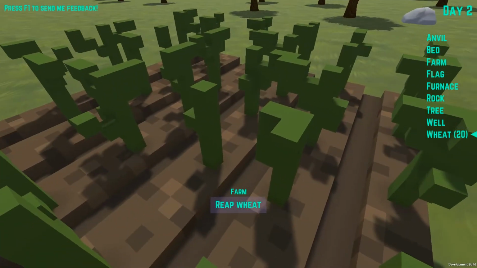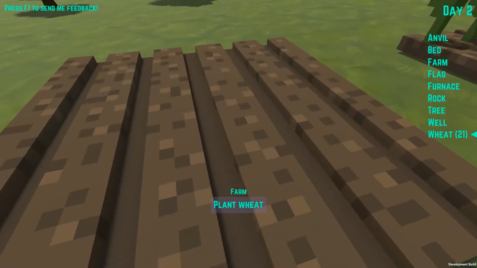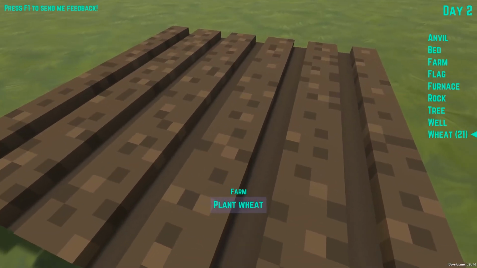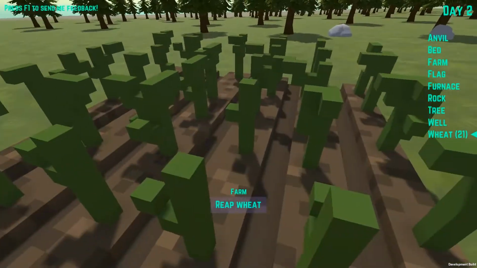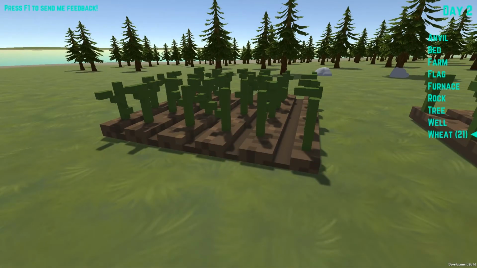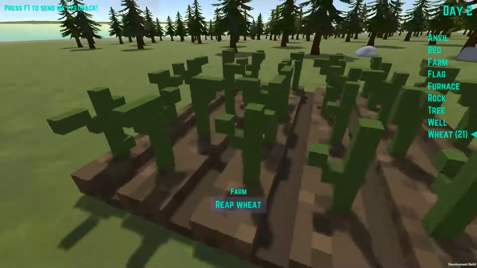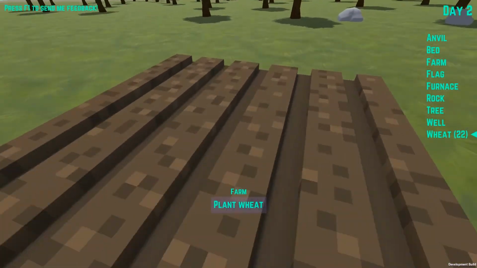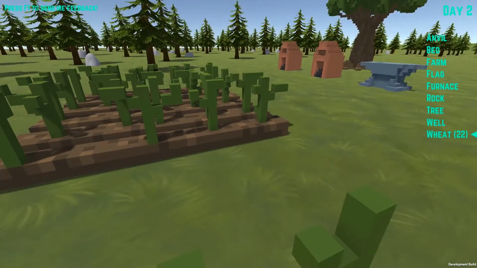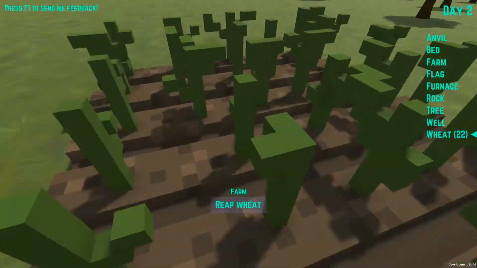And also the plants that you plant are going to grow over the course of a certain amount of days. So if you plant wheat today, it'll go through its different visual states, different stages, until day 3, where it gets to the reapable or ripe state, and then you can actually reap it without destroying it. So yeah, we're gonna have that.